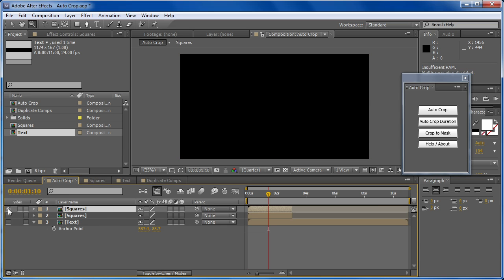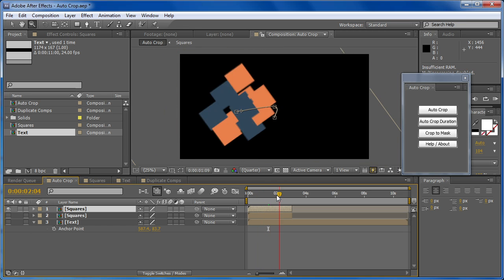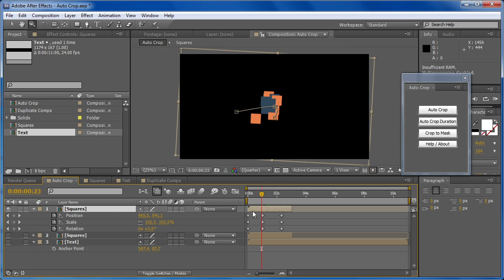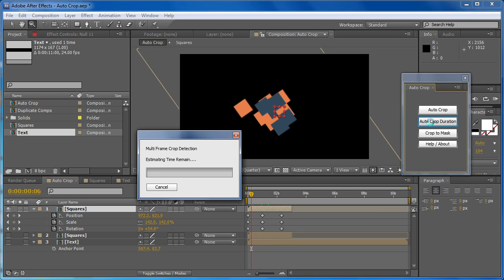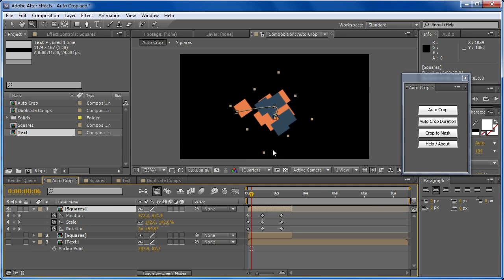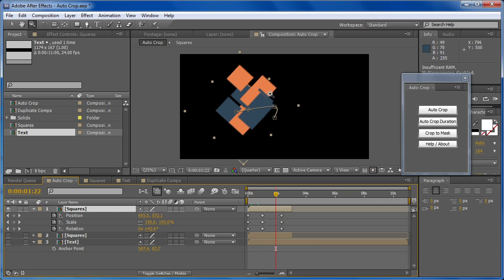We're going to take a look at this other layer. This one has been animated, and if I open up and show you the keyframes, you can see that it's been animated in position, scale, and rotation. But when I autocrop duration, you can see that that animation was all maintained, but the layer has been cropped down to the smallest possible size. So that's autocrop and autocrop duration. They both work automatically to bring the composition down to the smallest possible size. One works for the current frame, and one looks at the entire duration between the in and out point of the layer.